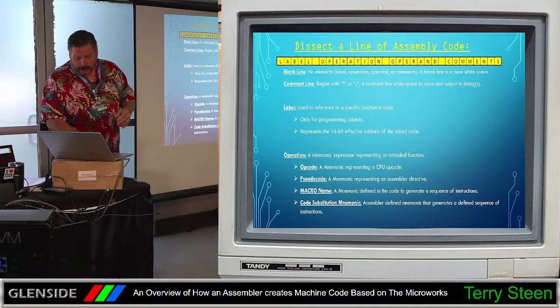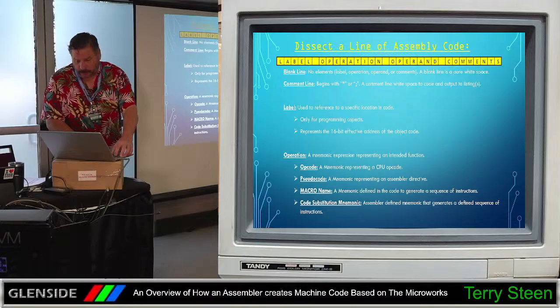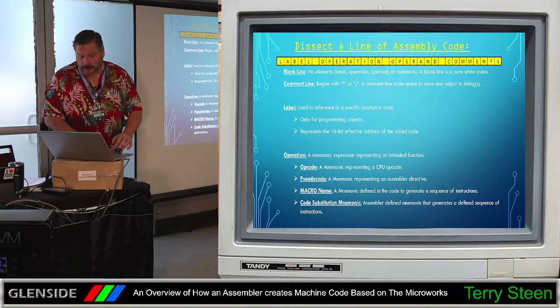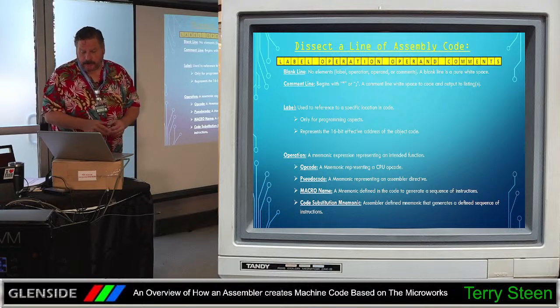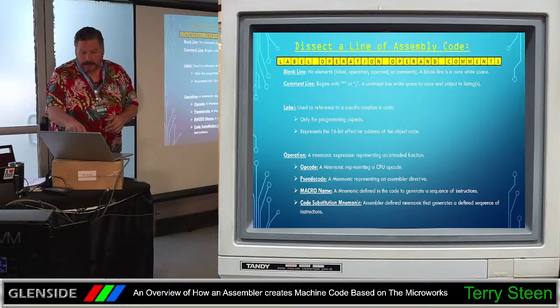Those are kind of left over from going from 6800 to 6809. There we go. These are the code substitutions that they recognize in the Microworks. And like ABA is add B to A.